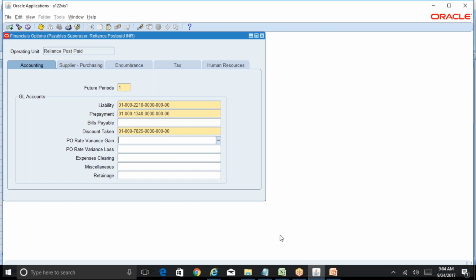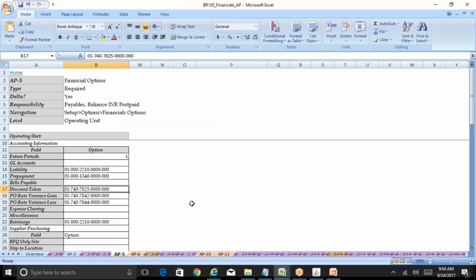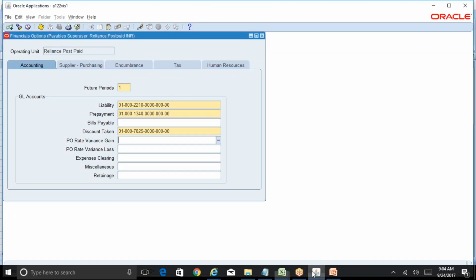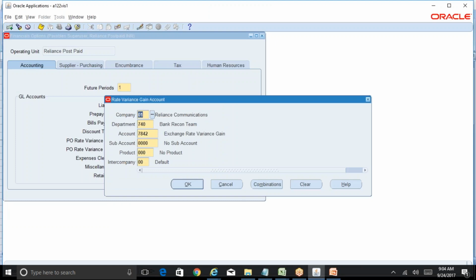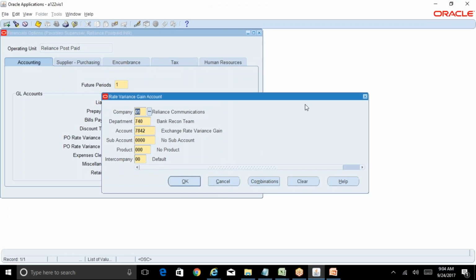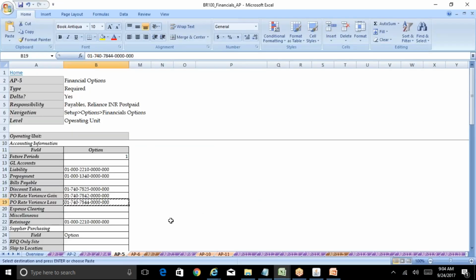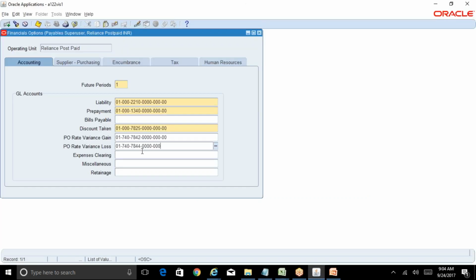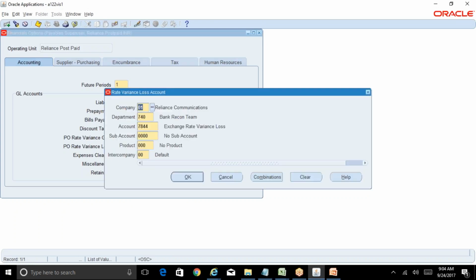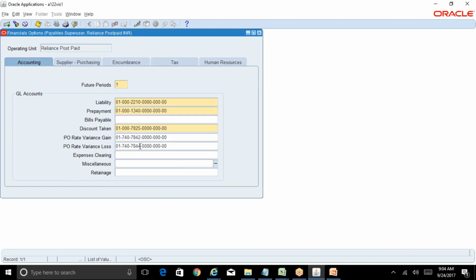And all the other accounts, pivot rate, variance, gain, loss, are optional, but we can just enter them. These rate variance and loss accounts are used in the purchasing module when there is an exchange gain or loss. That's not accepting. Okay, accepting. That's fine.